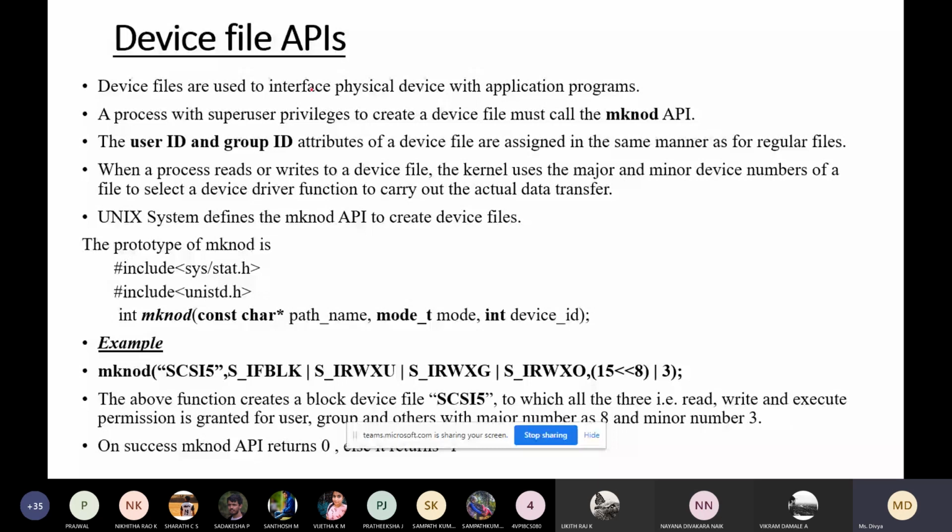The process needs super user, that is root permission, to create the device and must call mknod. This is a function, or we call it an API, we use for creating the device files. But we need root permission for creating the device files.